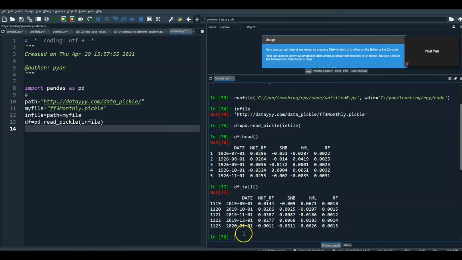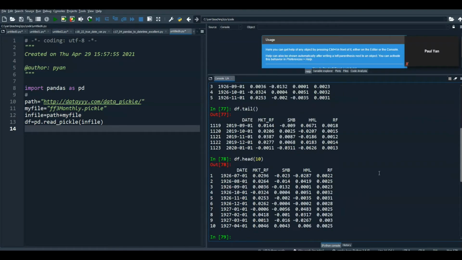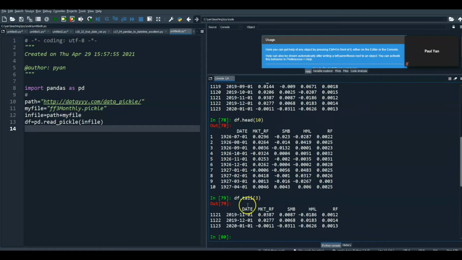We can use df.head without any input. Suppose we use df.head and enter 10. So we look at the first 10 rows, and this is also true. Suppose we are interested in the last 3 rows, then we use df.tail.